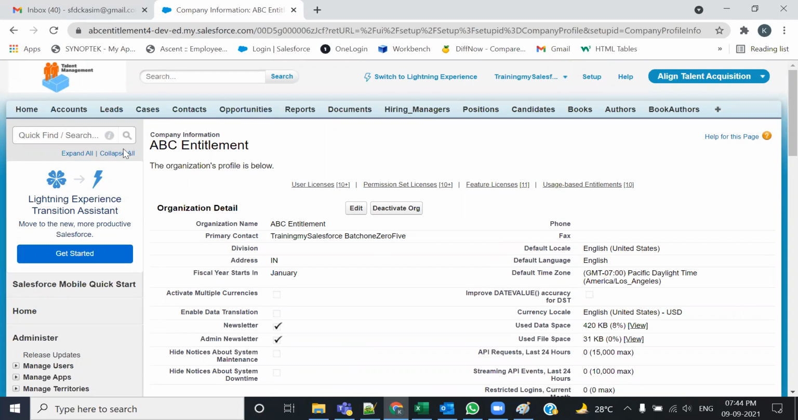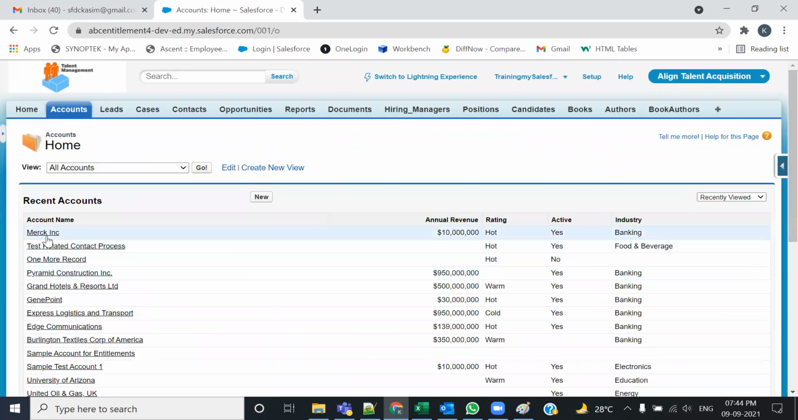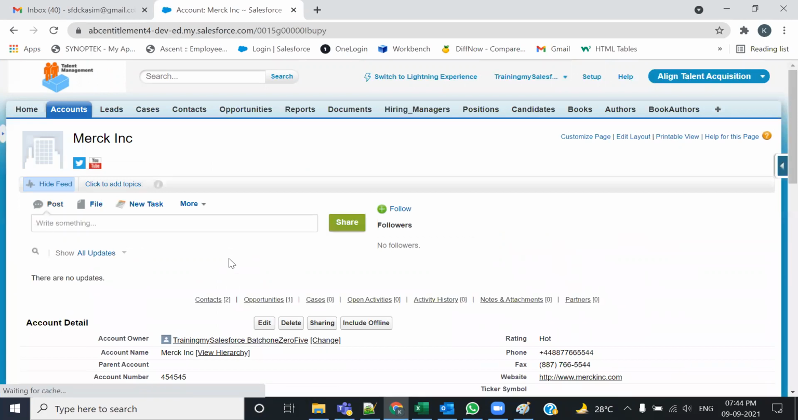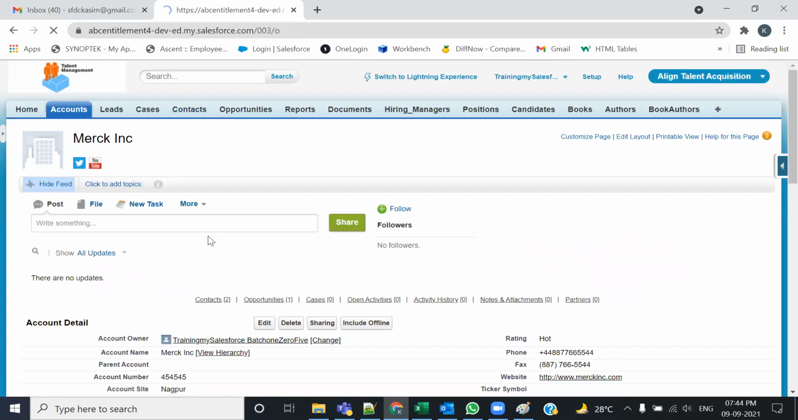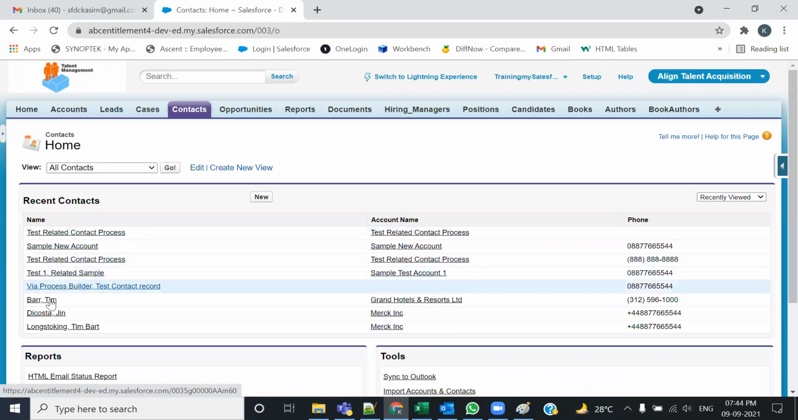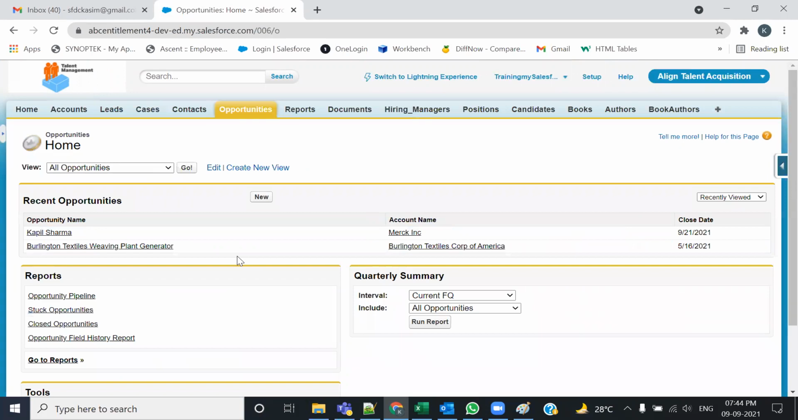Now I ask you this as a question. If I create a new record inside the account object of my organization, one contact record, and one opportunity record inside my organization, and you also go to your account, your case, lead, whatever, and create some records over there.